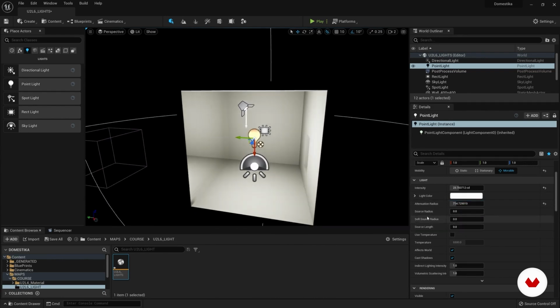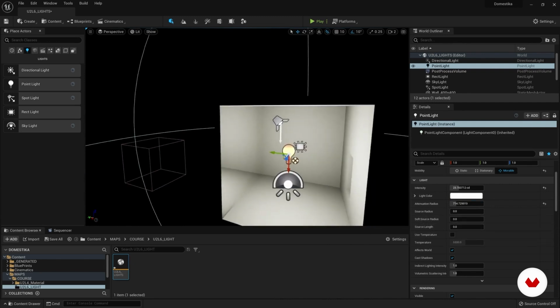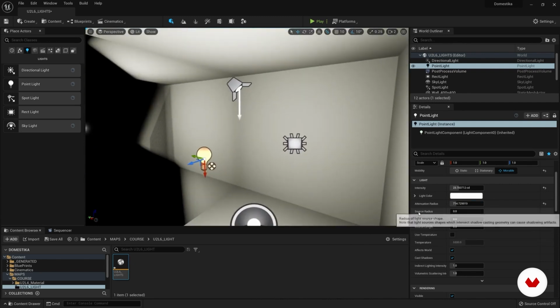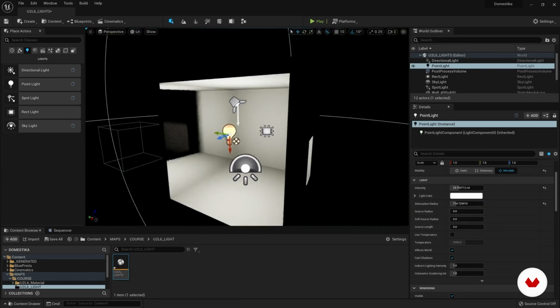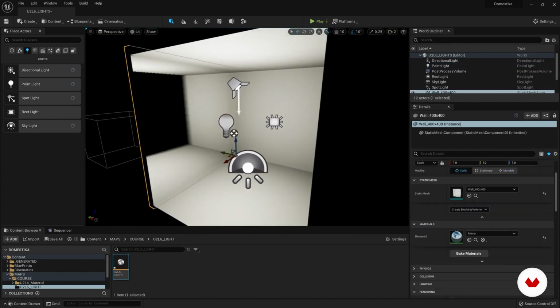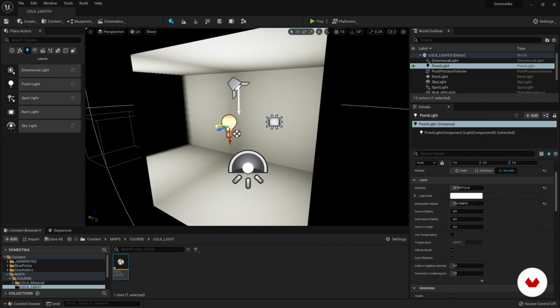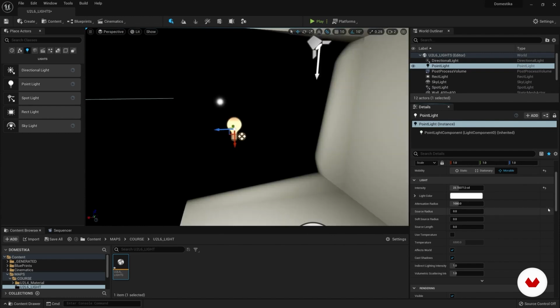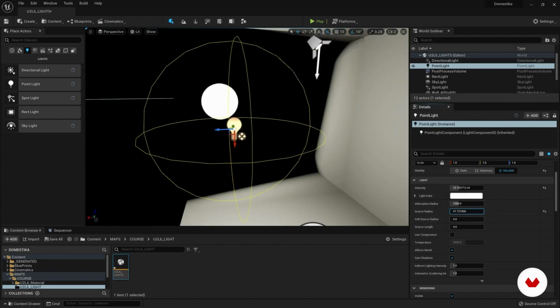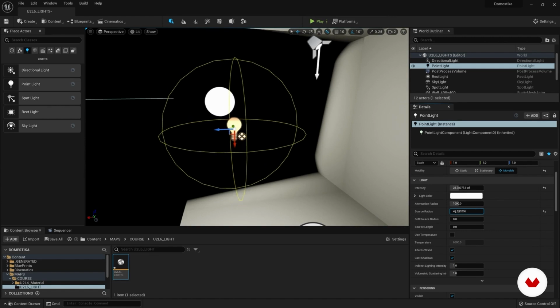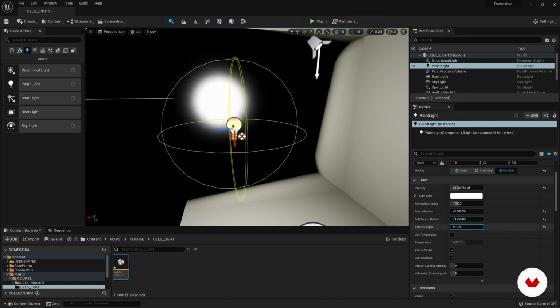Let's see these three options: source radius, soft source radius and source length. What is the light source? What is meant? Imagine it just like a light bulb. It is no coincidence that I have inserted this mirror wall to show us what is meant by radius. The source radius is just the bulb of a light bulb. I can increase its radius, make its outline softer, or stretch it.